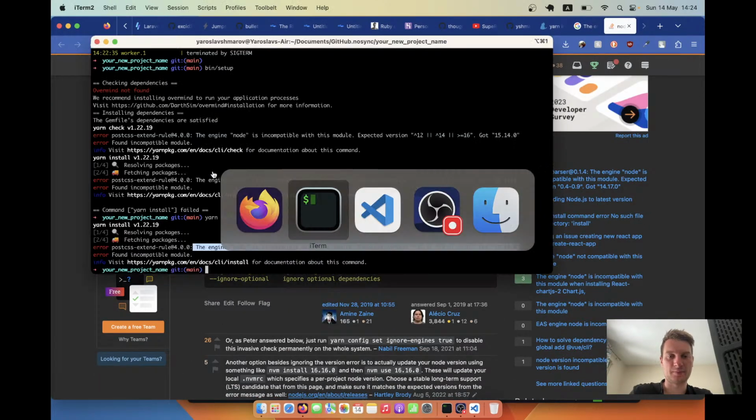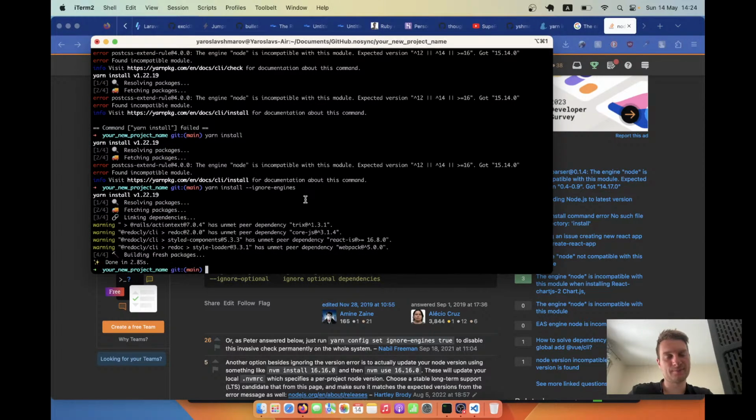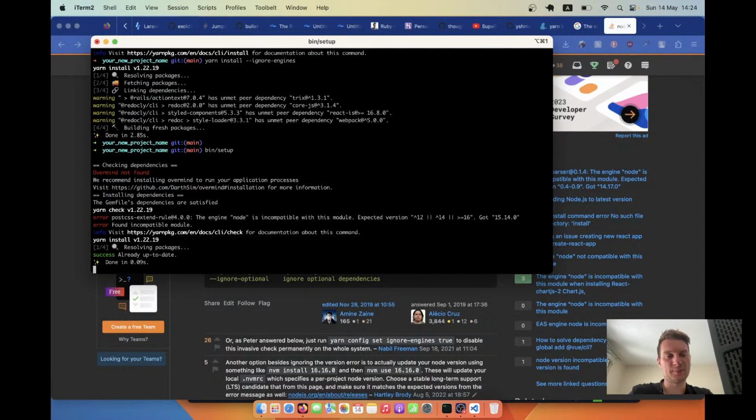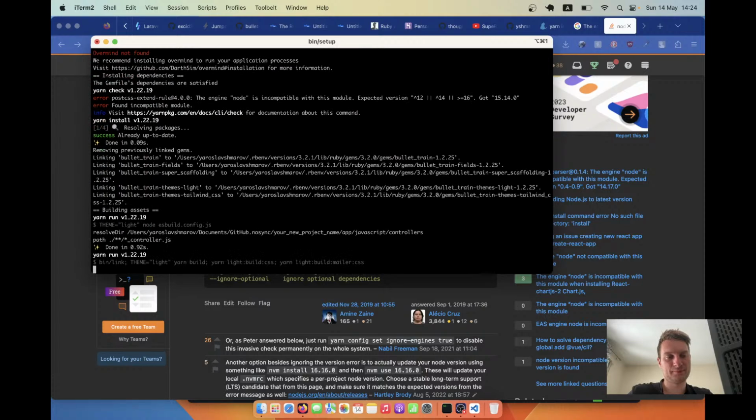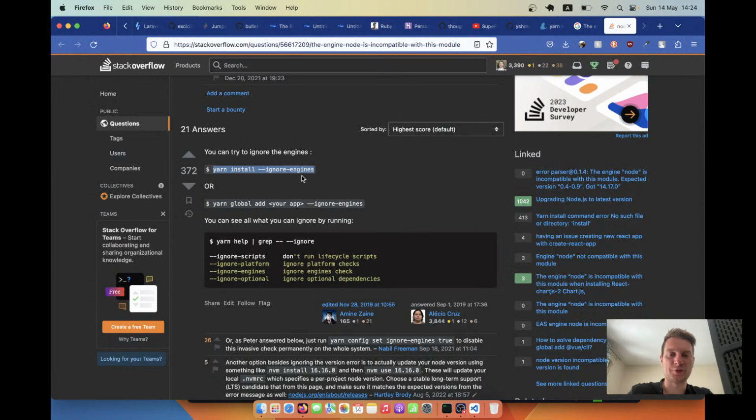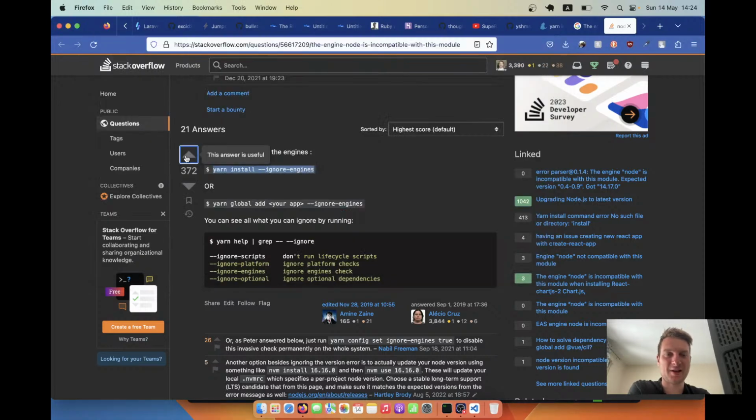Yeah, let's try installing with ignoring engines. Usually this works. Okay, now it's been set up. Yeah, so this approach with ignoring engines doesn't seem to be the really right approach, but sometimes it helps to just get unblocked.